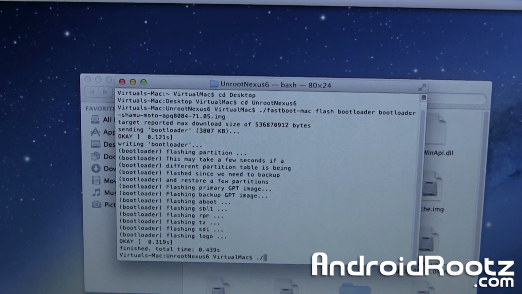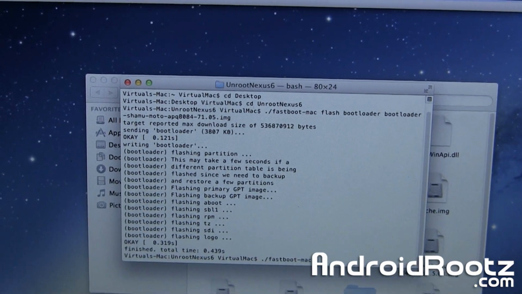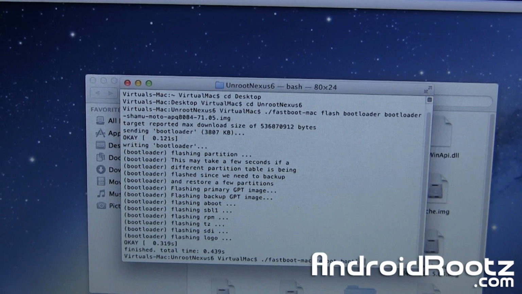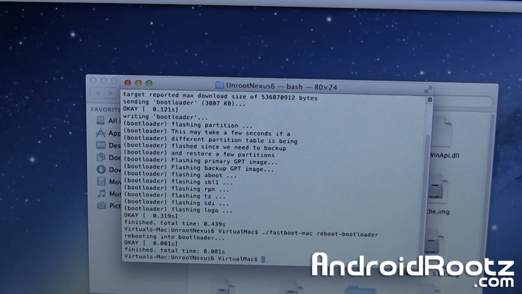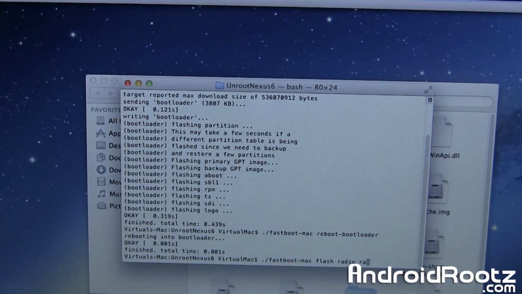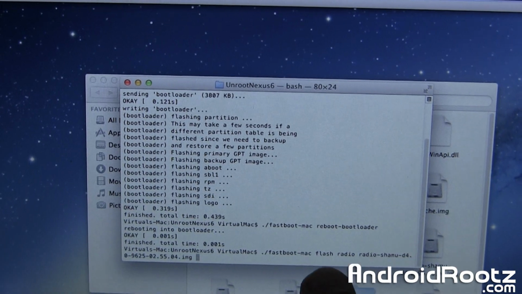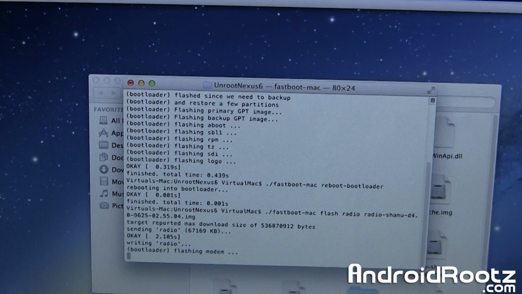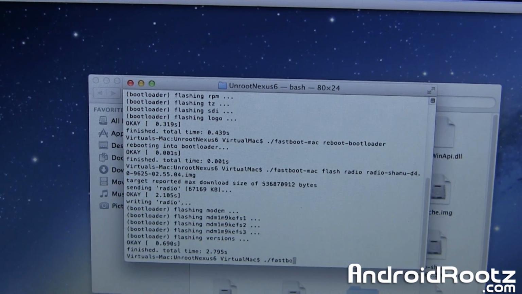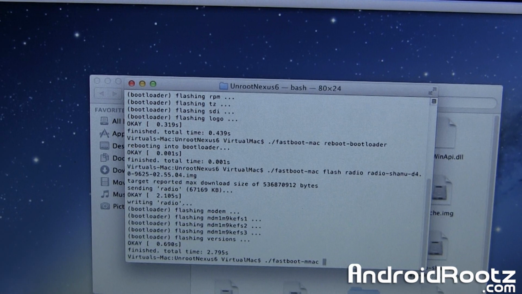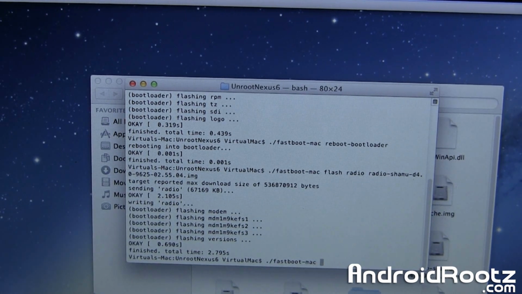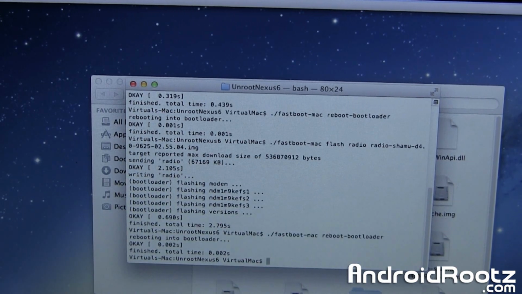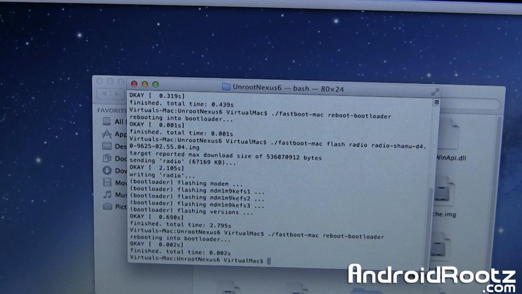So you can do /fastboot-mac/reboot-bootloader. Okay, now /fastboot-mac/flash/radio/radio-tab. It'll automatically fill it in. You can go and press enter and you'll be good. And give it a few seconds. Okay, now /fastboot-mac/reboot-bootloader. It's like that.